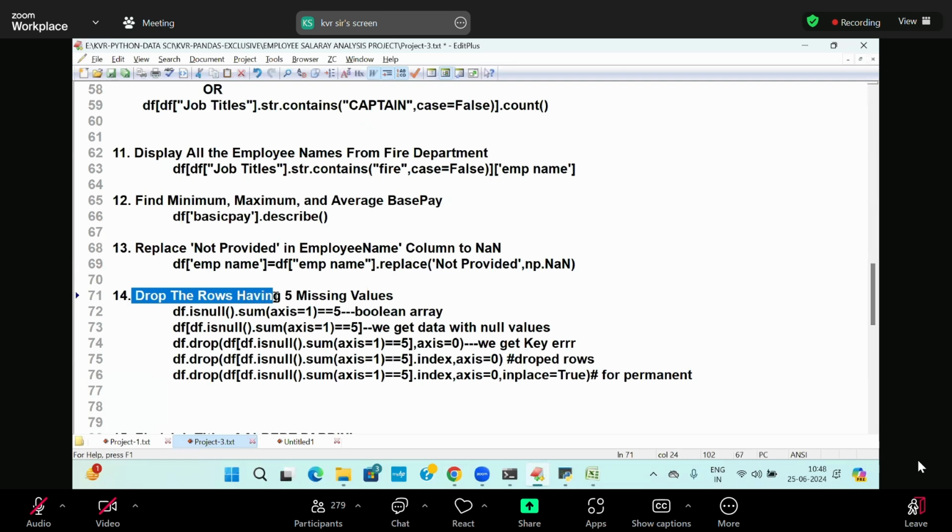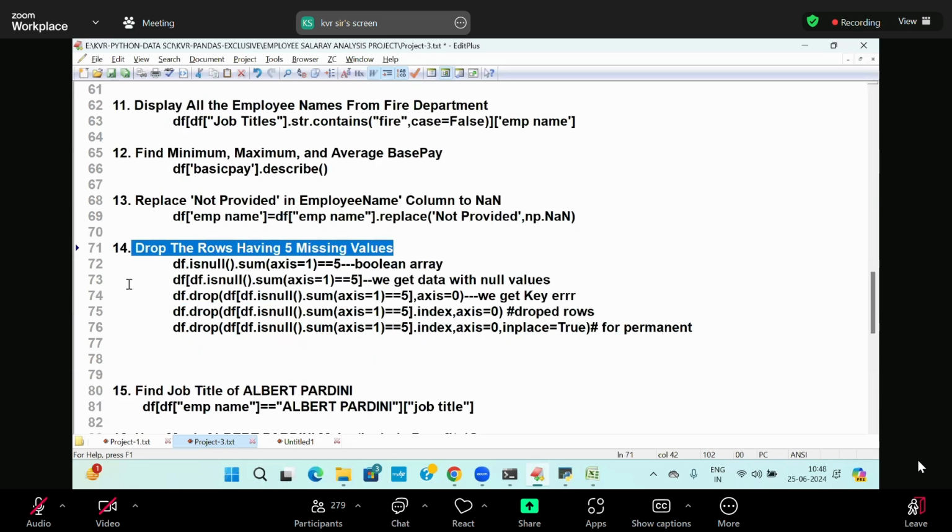Drop the rows having five missing values. That is, first five missing values I want to go for. How many ways are there? How do you do that? Any row having five missing values means there are NaNs, try to remove them. df.isnull().sum(axis=1) == 5. What will come? A Boolean array.